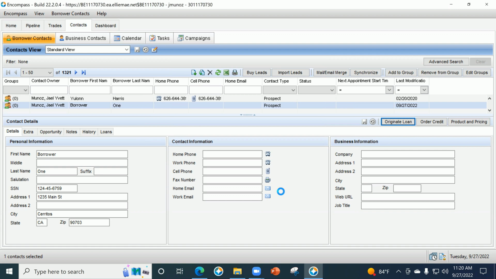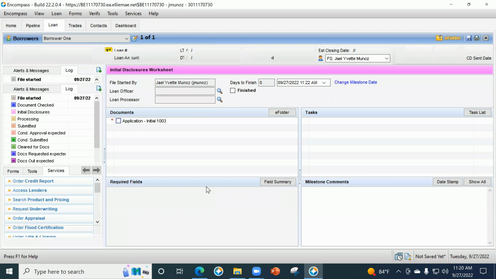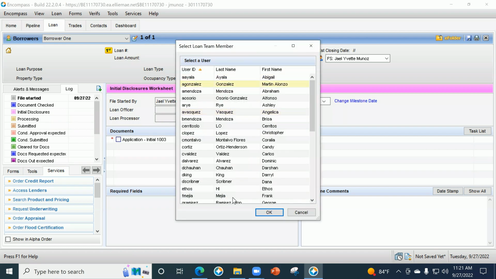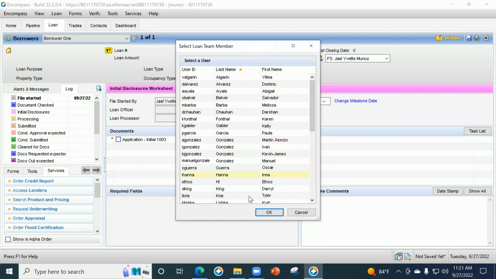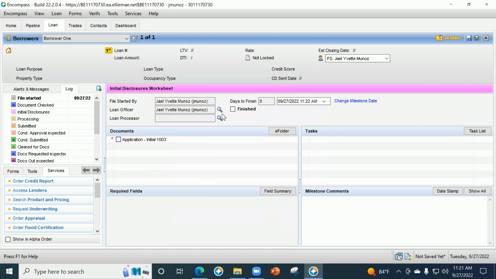So as it populates, now it's going to take you to this page here. As a loan officer, it's not going to default to you. So you want to go ahead and click this little lookup button and find yourself as a loan officer. You can click the last name to make it easier. Click yourself as a loan officer and place yourself there.